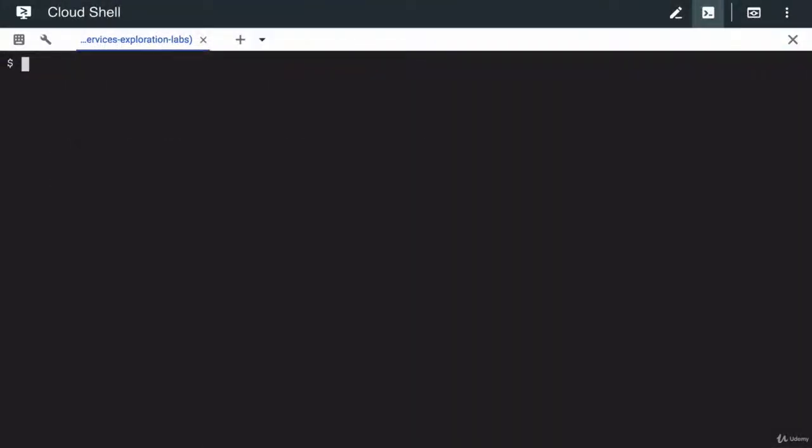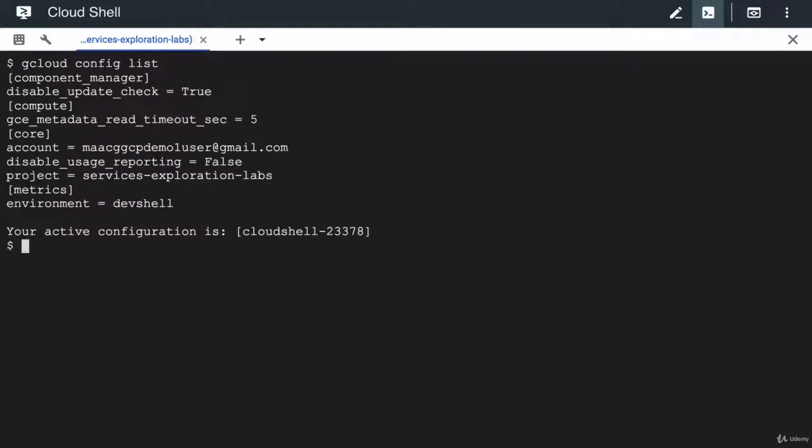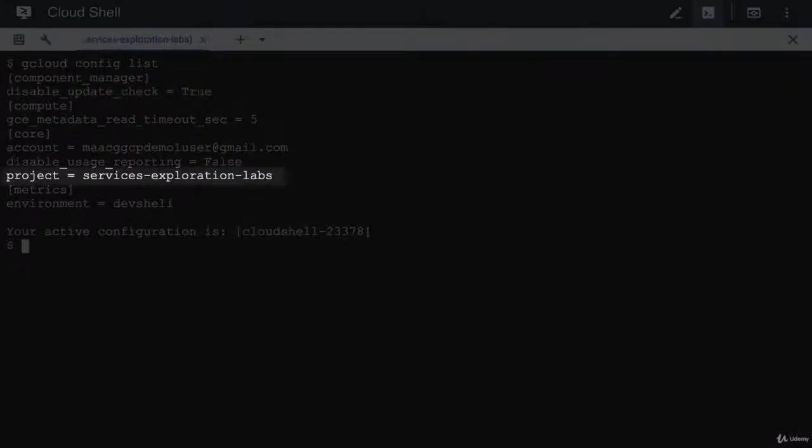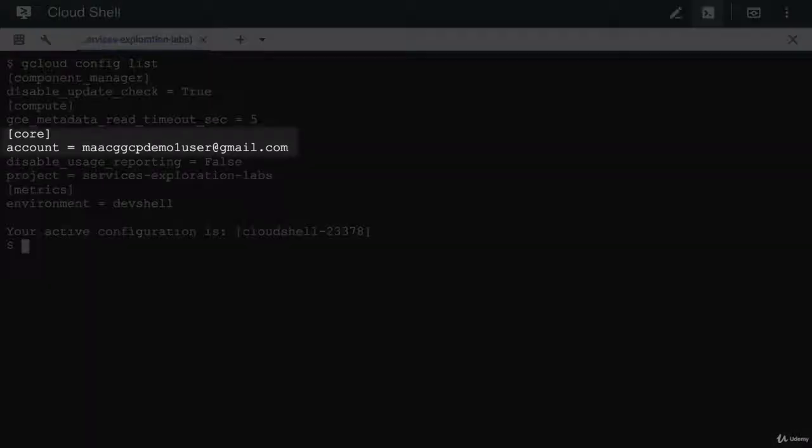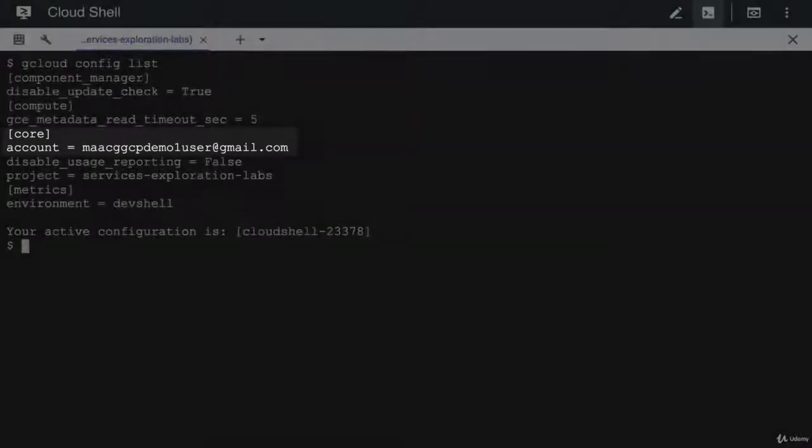Okay, so here we are in the shell, and like we usually do, we're just going to check which project we're set to use. gcloud config list. And we see that we're using the Services Exploration Labs project. We also notice here that the account is set to use that user Gmail address.